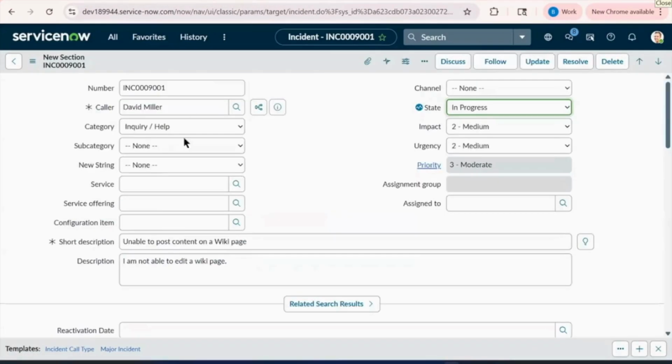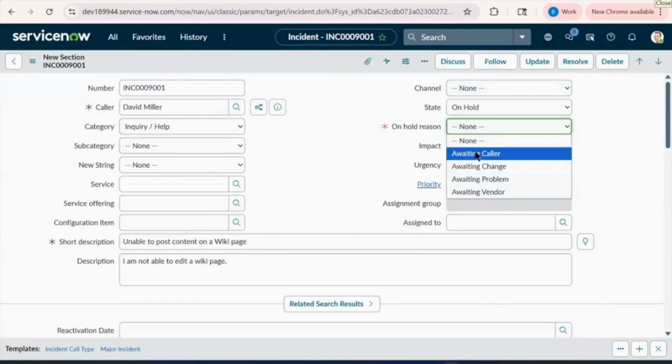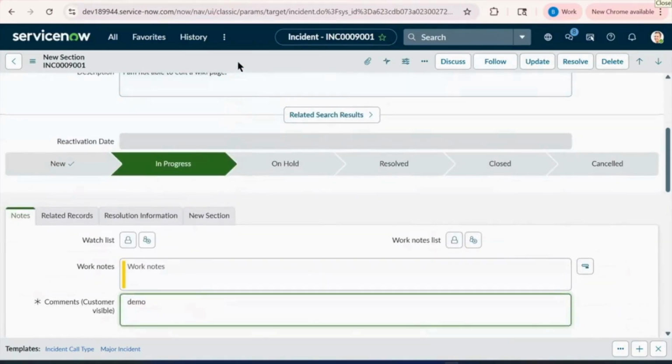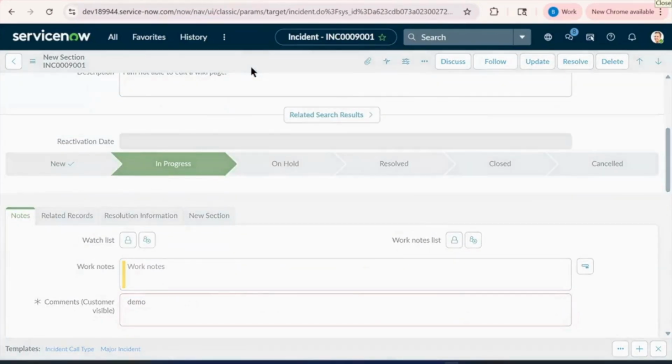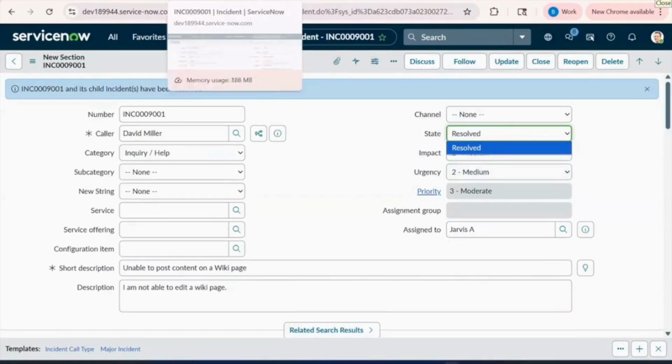Open our incident form and reload. Here when the state is On Hold, give the on hold reason and comments, and save the form. You will be able to see On Hold and Resolved in the transition states.